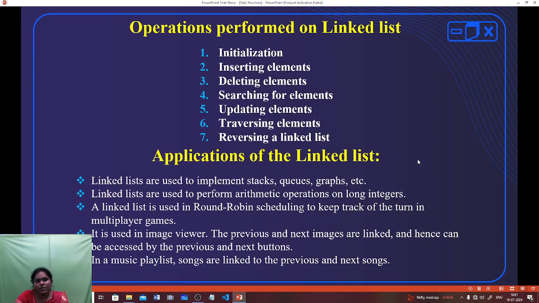Operation performance of linked list. Some operations: insertion, inserting an element, deleting an element, searching for an element, updating an element. And applications of linked lists are used to implement stack, queue, and graph, etc.